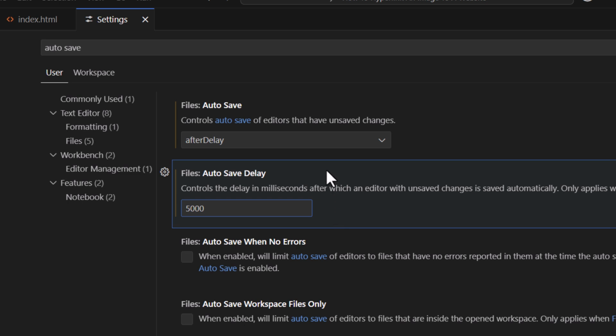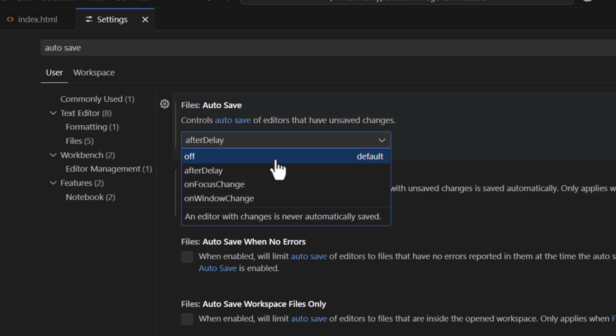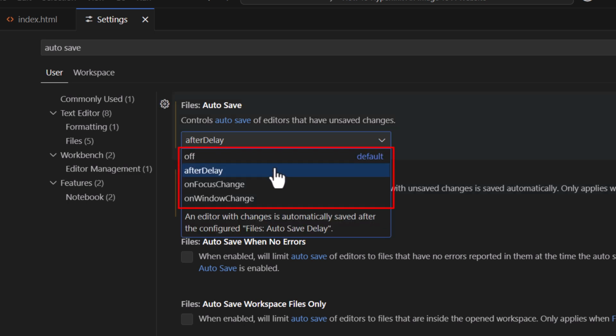But you could go back up to the top here, this after delay, you could click this drop down. You can turn off autosave here. By default it's set to after delay. You can change it to on focus change, and what that means is when you're on VS Code and you change to a different file on VS Code, it will automatically save your file.